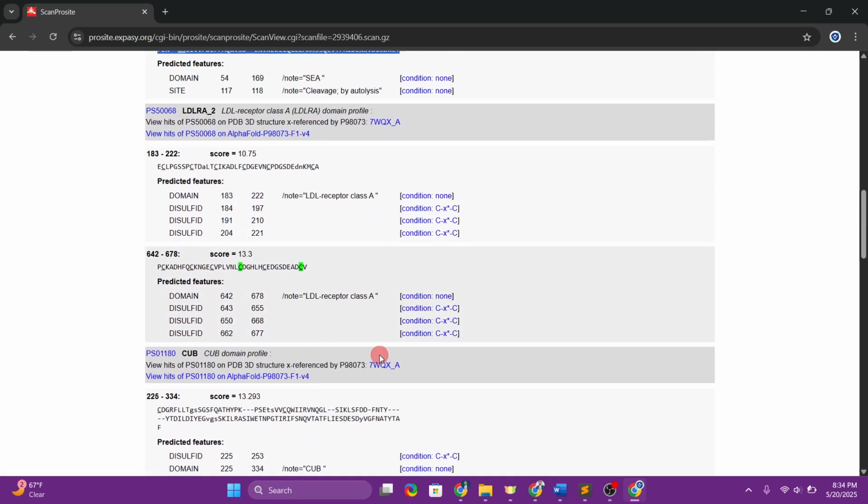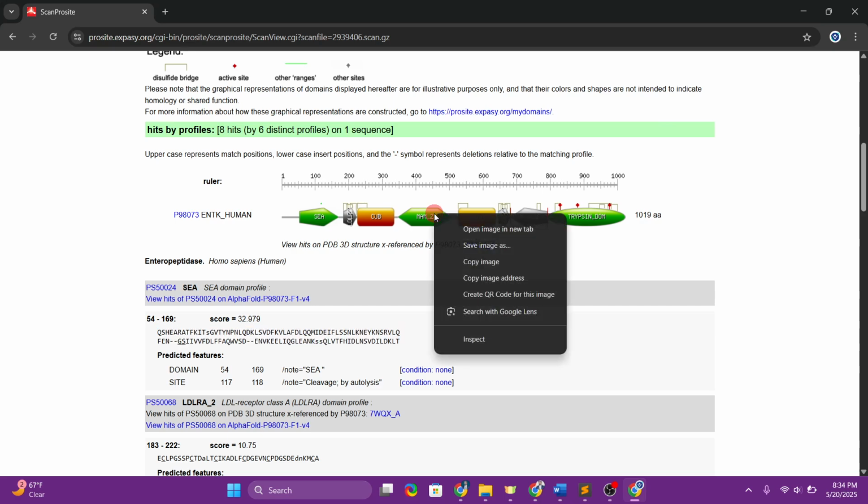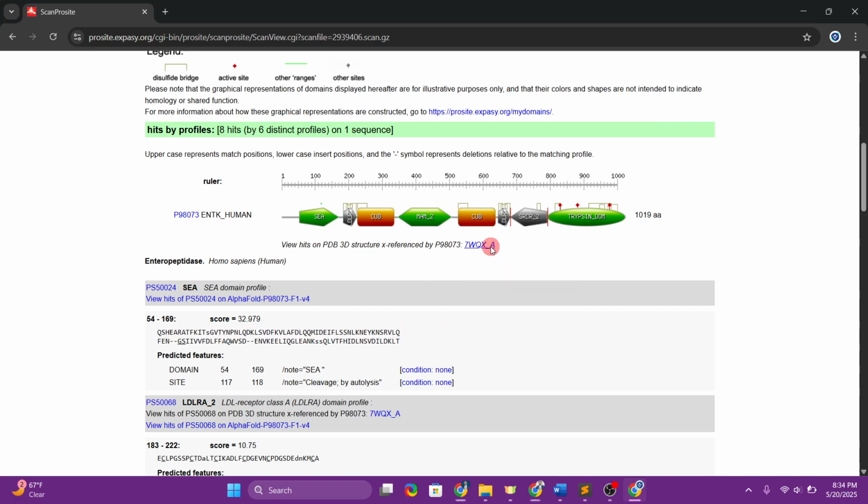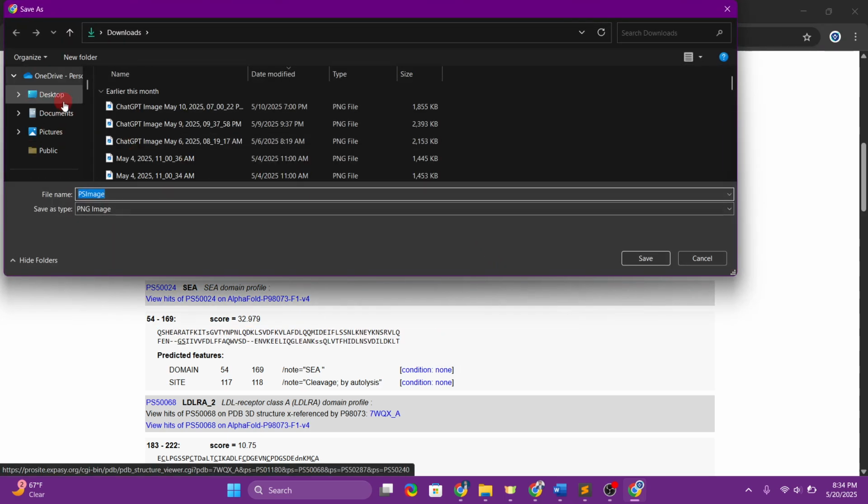So this is something that you will probably use. You can right click on this image and save it, and use it in your papers.